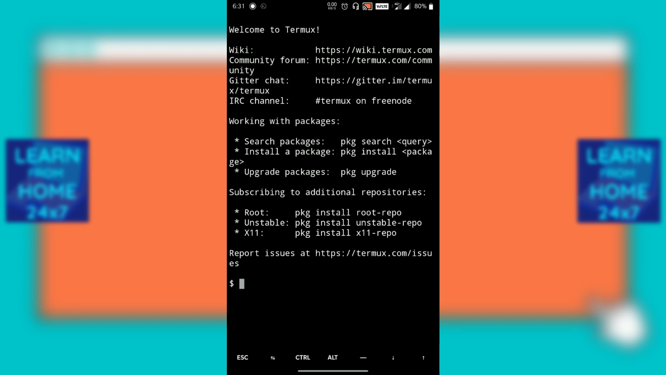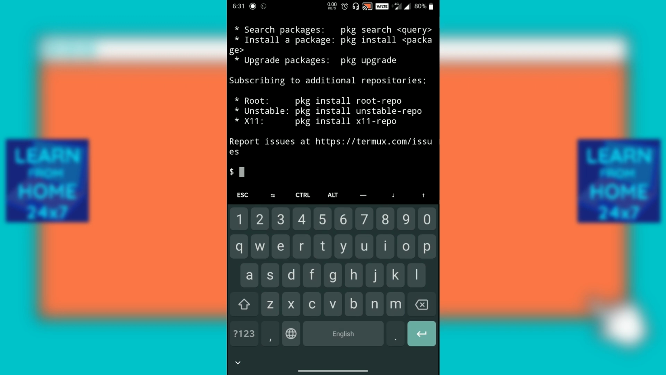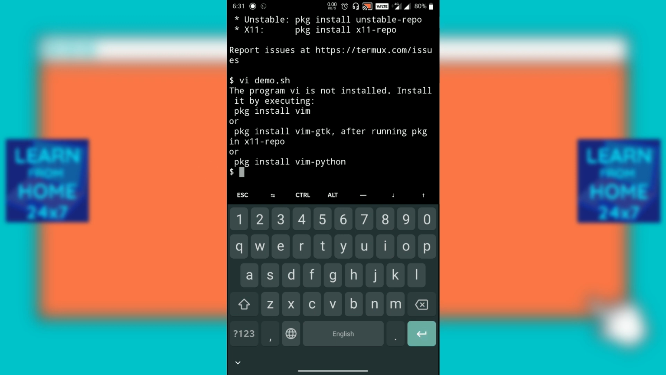So let's create one demo shell script file. I'm going to use the Vi editor. I'll be typing vi space, and let me name my program demo.sh. .sh is a shell script file extension. As I type vi space demo.sh and press enter, it will ask me to do some installation. When you do this the first time, there will be no package installed for the Vi or Vim editor.